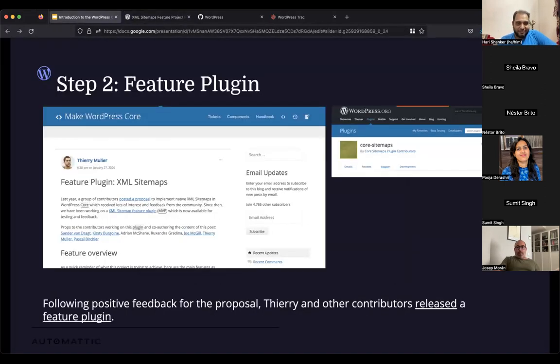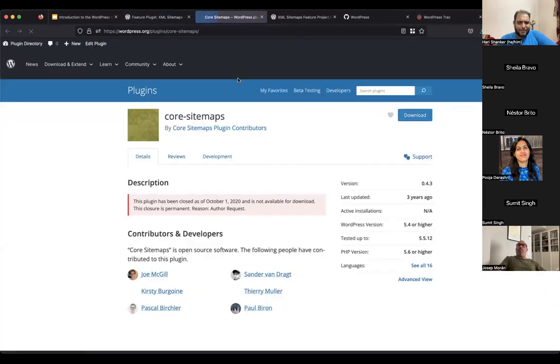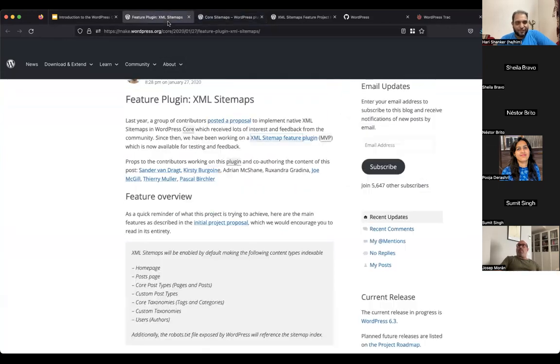And you know what they did? They moved ahead. At this point in core development, this is something project leadership also likes folks to do: if you want to build something new, create a feature plugin for it. So once these folks got the positive sign, they sat together, built this feature as a plugin, and released it as a feature plugin. This is the post that announces it. I think they've closed this plugin by now, but it still exists, and you can still find the plugin these folks worked on.